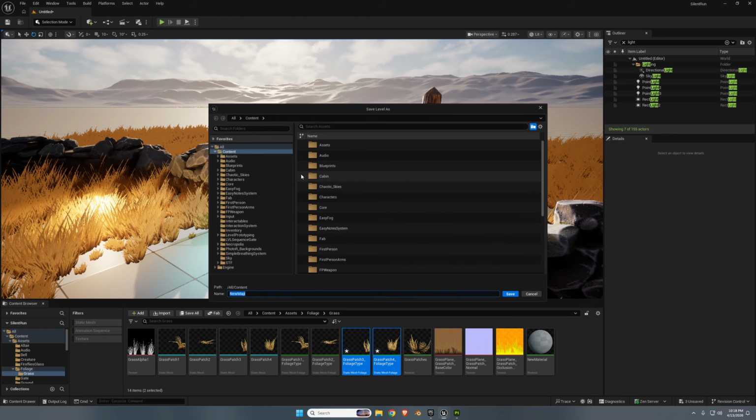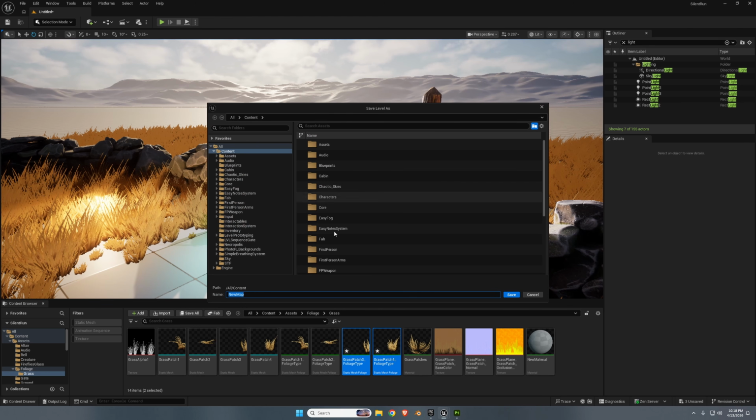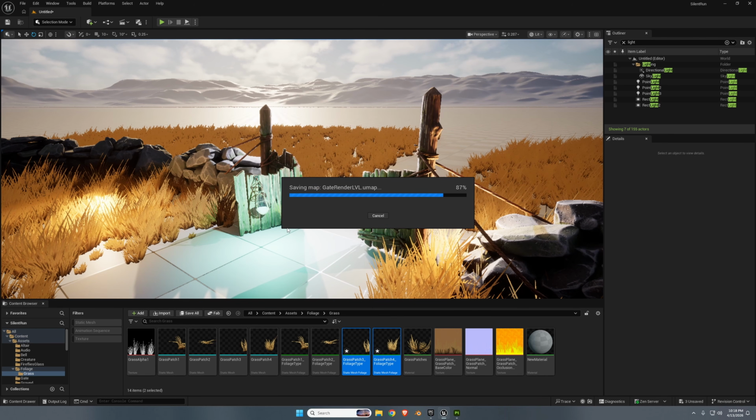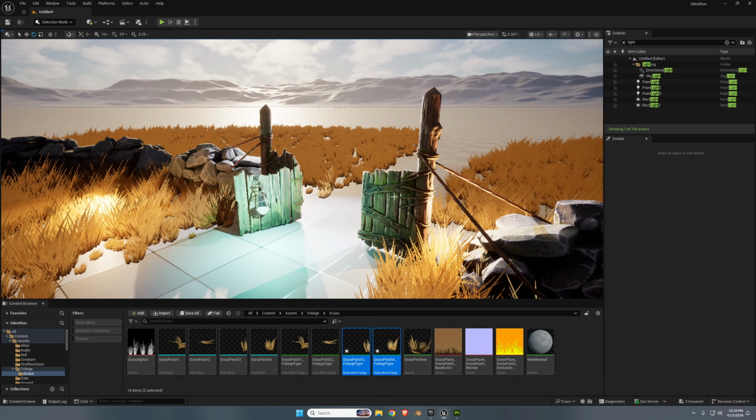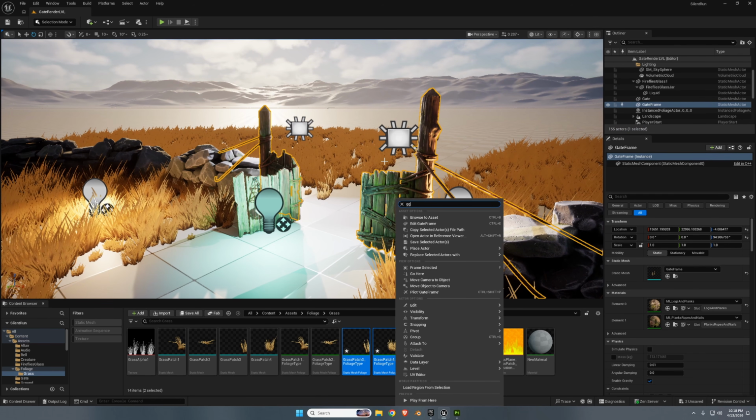Okay, don't forget to save your level as well, and just call it whatever you want. But yeah, don't forget to save it. Unreal sometimes has the tendency to crash, so better be safe than sorry, if you know what I mean. Okay, now that that's done, I think basically all our set dressing is done. We're gonna, as I said, add trees a little bit later.